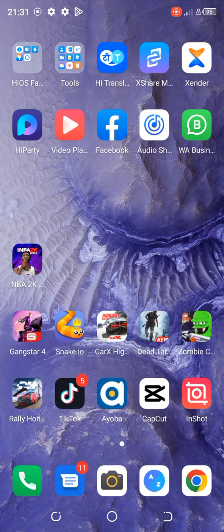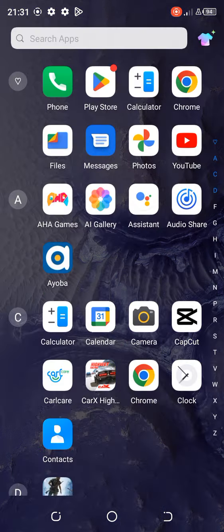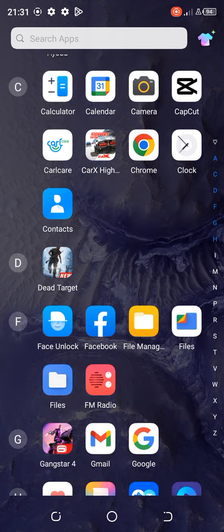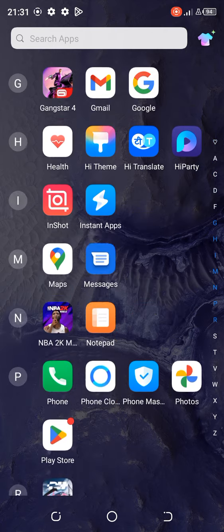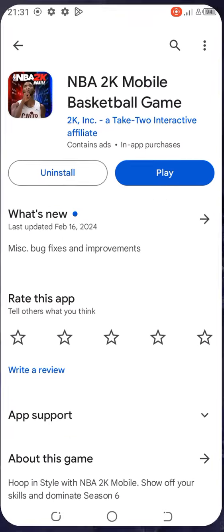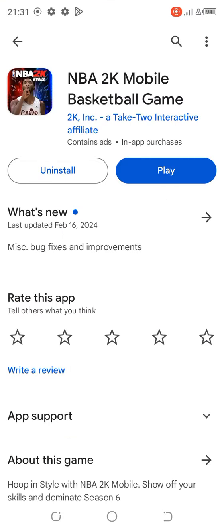So to fix the not opening problem on NBA 2K, in this video we're going to learn how to fix the NBA 2K not opening problem. So if your NBA 2K is not opening, what you have to do first is to go to your phone menu and tap on your Google Play Store and make sure you check for the update over here. You have to check whether it has been updated or not.